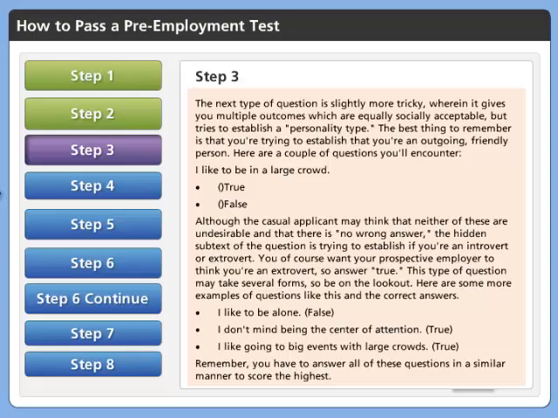True or false? Although the casual applicant may think that neither of these are undesirable and that there is no wrong answer, the hidden subtext of the question is trying to establish if you're an introvert or extrovert. You, of course, want your prospective employer to think you're an extrovert, so answer true. This type of question may take several forms, so be on the lookout. Here are some more examples of questions like this and the correct answers.